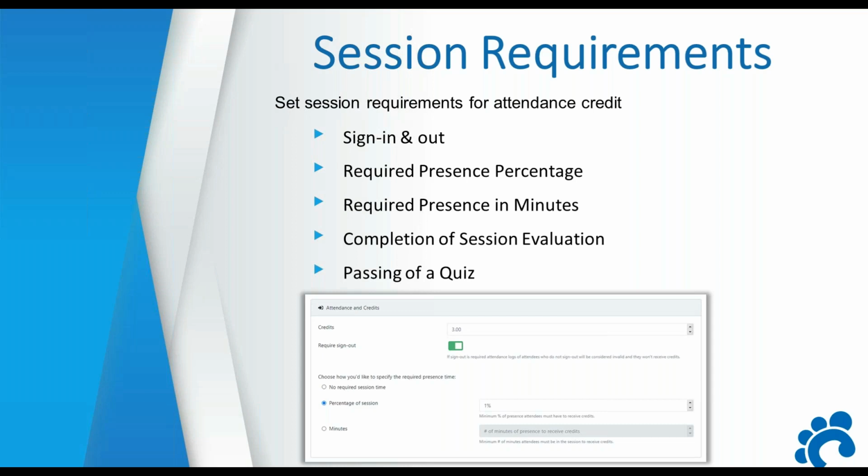You also can have a required presence in percentage. So I could say, well, the attendee needs to be there for 90% of the session to get the 3 credits for that session. Or you can do it by minutes instead. I can say 50 minutes of the 60-minute session. And something that's actually been really popular as well is we can say the attendee has to complete the session evaluation for that session to actually get credit for attending.